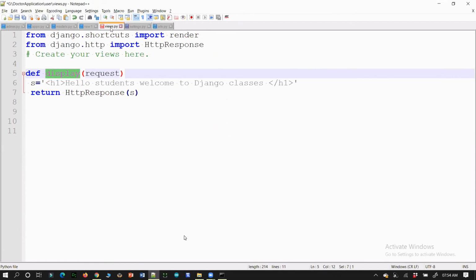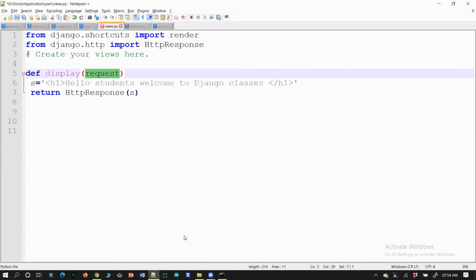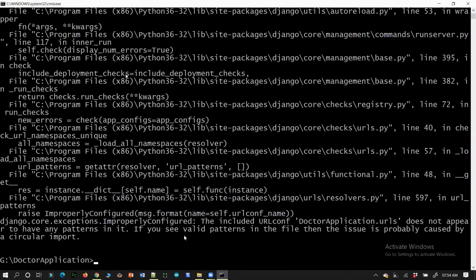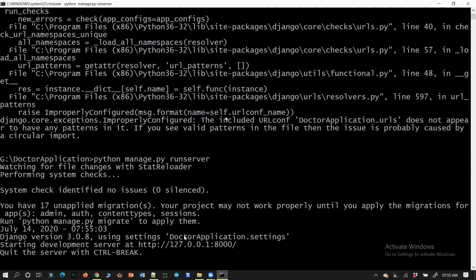In the views.py, I have written a display, and I am trying to return something. A colon after request, after the def function name. Yes, colon. Yeah.